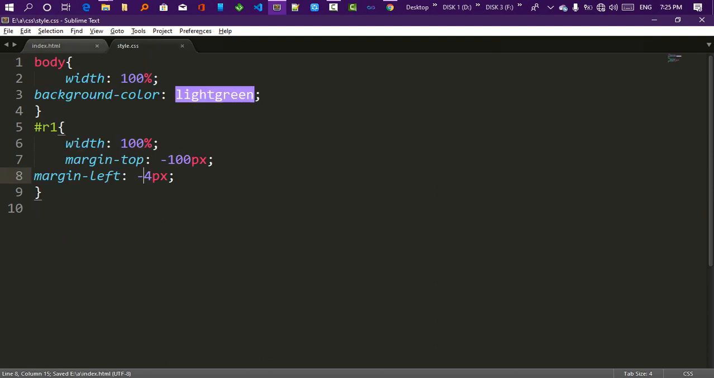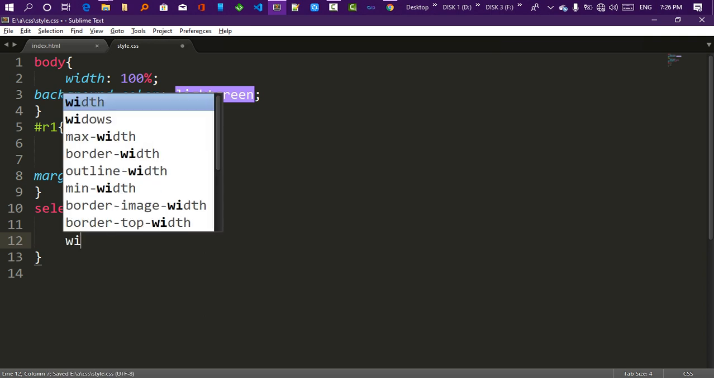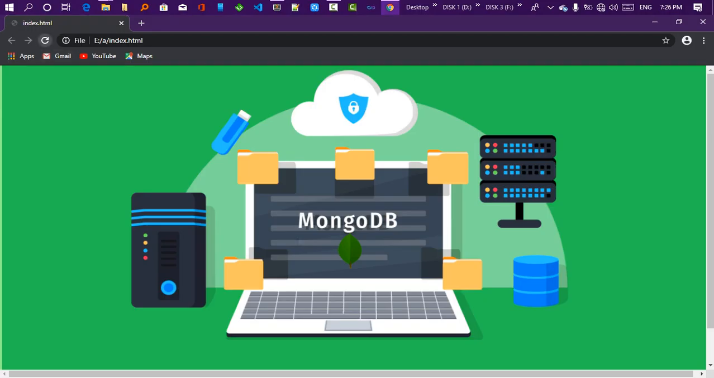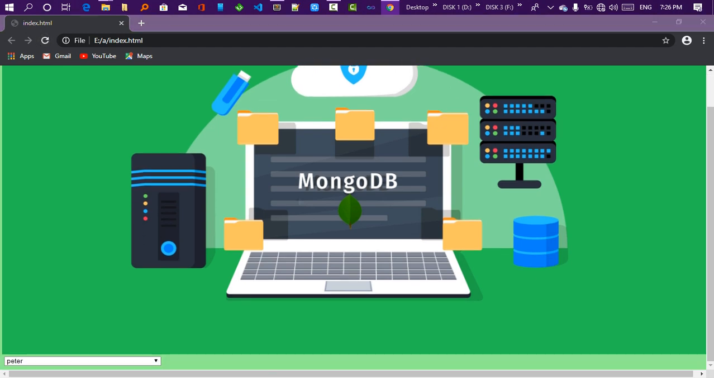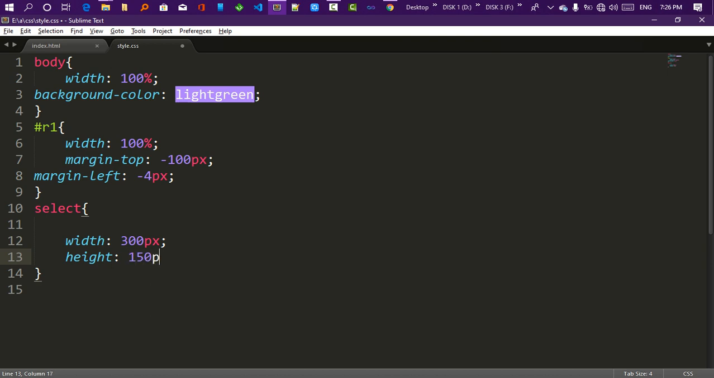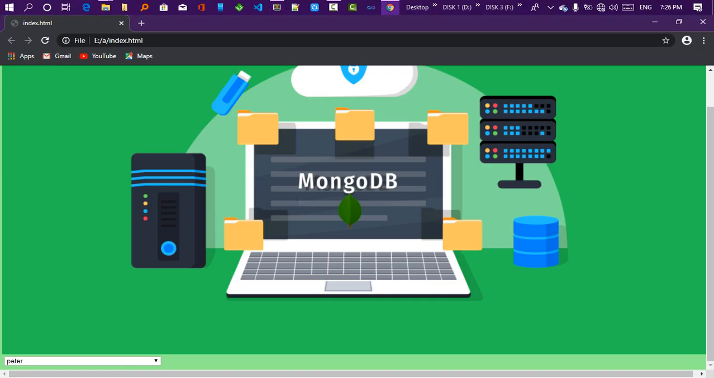So here I will have it. What I will do, I will go in the CSS. What is that element name? Select. First we'll go for select. What will we do? Width of it. Let it be 300 pixel. So what will happen? It goes down 300 pixel. Then let me make the height 150 pixel.